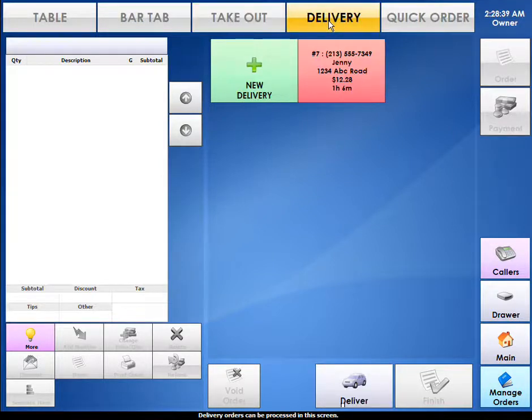Delivery orders can be processed in this screen. JK Restaurant allows you to take customer name, address, and phone number. And when food is ready, you can assign multiple orders to the driver. And when the driver comes back, the program calculates the total amount that needs to be collected from each driver.